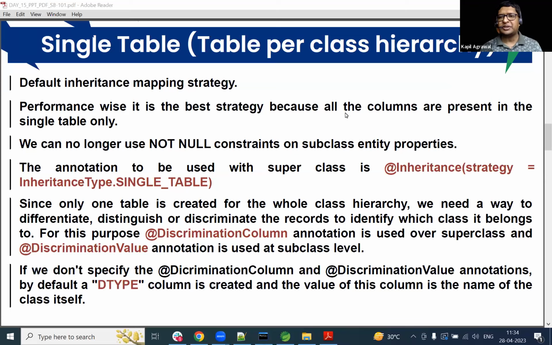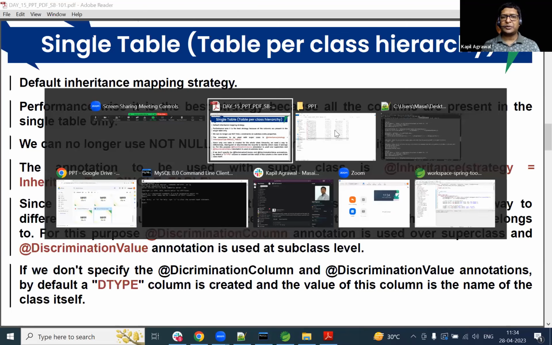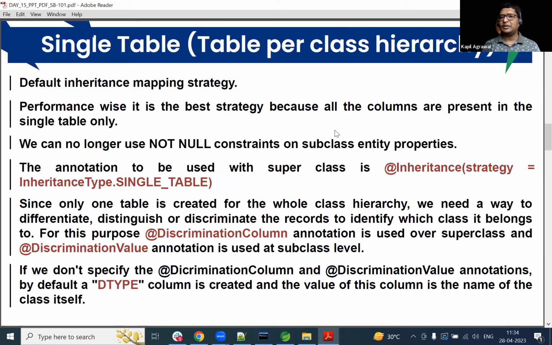Yesterday we were talking about the two different strategies of inheritance mapping. Initially, the very first strategy that I discussed was the single table strategy. This is actually referred to as table per class hierarchy. When I was talking to you about the table per class hierarchy, I told you that for the entire hierarchy, there will be only a single table, such that the single table contains entities from the parent class, from the first subclass, and from the second subclass. Everything is going to be available in the same table.